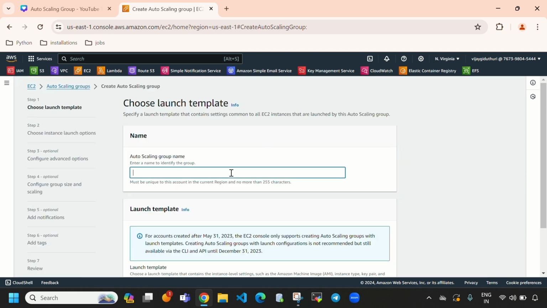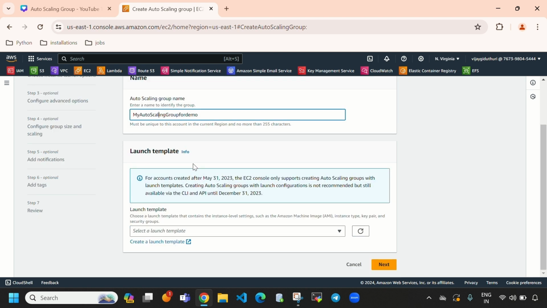When we create an auto scaling group, we first need to give it a name. So here I'm giving my auto scaling group for demo as the name. You can give whatever you want. When we create an auto scaling group, we need a launch template. A launch template contains information like instance types, operating systems, networking, storage, each and everything. I will explain by creating a launch template.